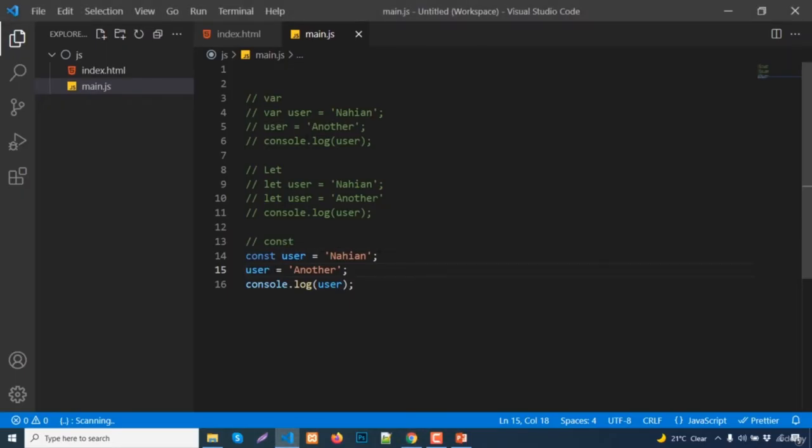So if you already use user, user cannot be reassigned. Var can be reassigned, but let cannot be reassigned, and const cannot be reassigned. So this is our let, var, and const part. When we do a project, we will learn the details about those. In this class, we just learned a summary about the three keywords. So that's today's class. Thank you very much for watching.